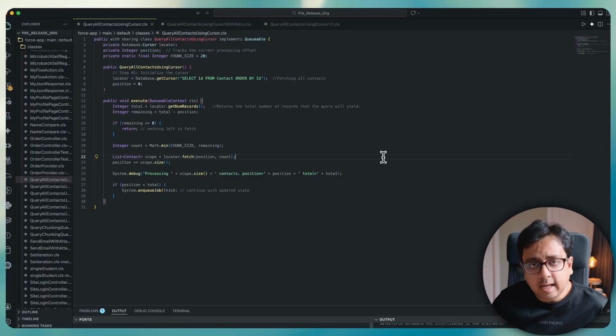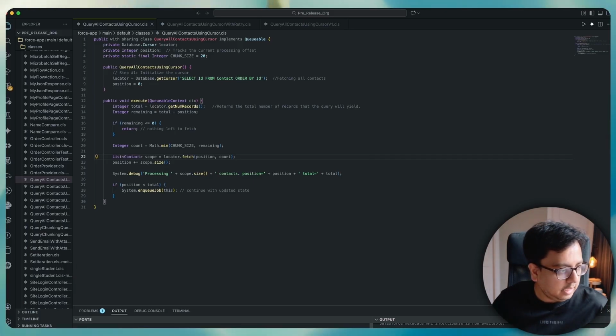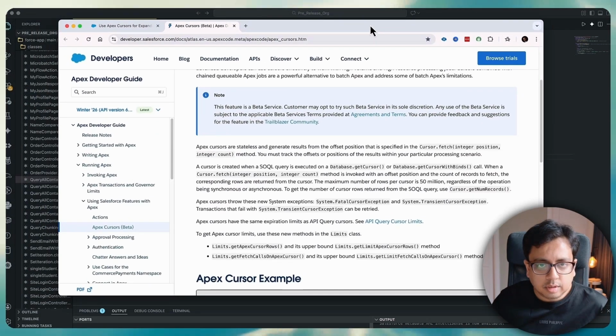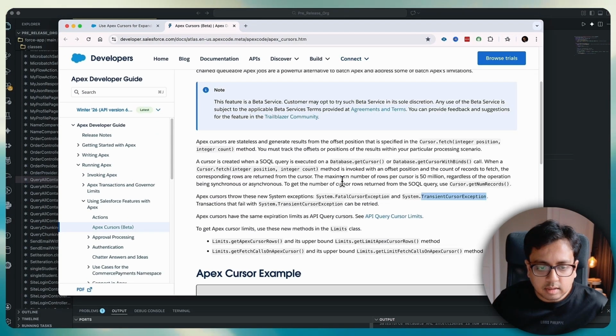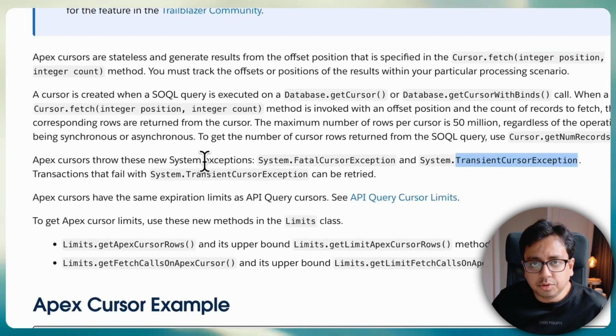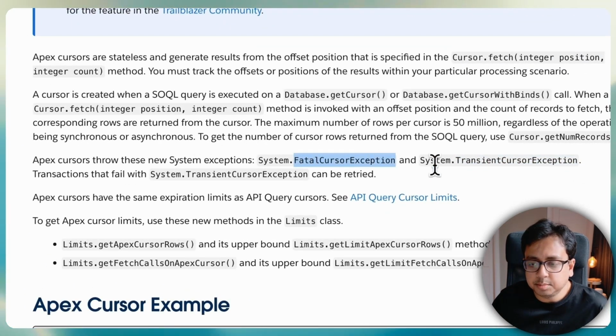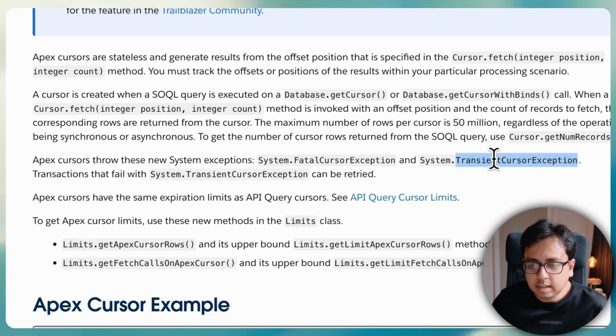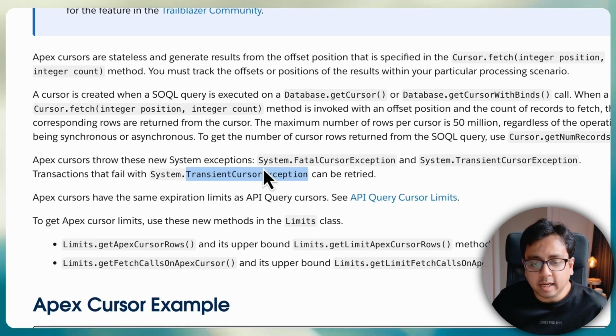Okay, with that, let's bring up the Salesforce documentation and explain the exception thing. Basically what the documentation says is that Datasets.getCursor can throw these two new system exceptions: one is a FatalCursorException or the TransientCursorException. Now, if the exception is a TransientCursorException, then we can definitely retry the transaction. I want to enhance the code to make sure the retry logic is also implemented when there is a TransientCursorException.